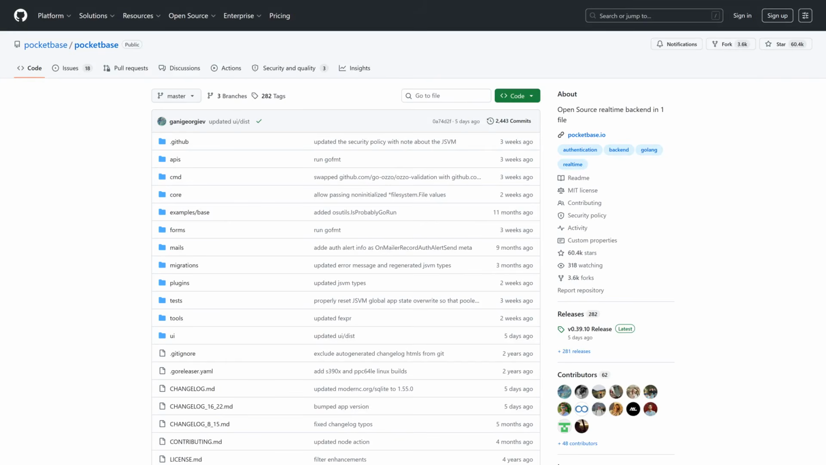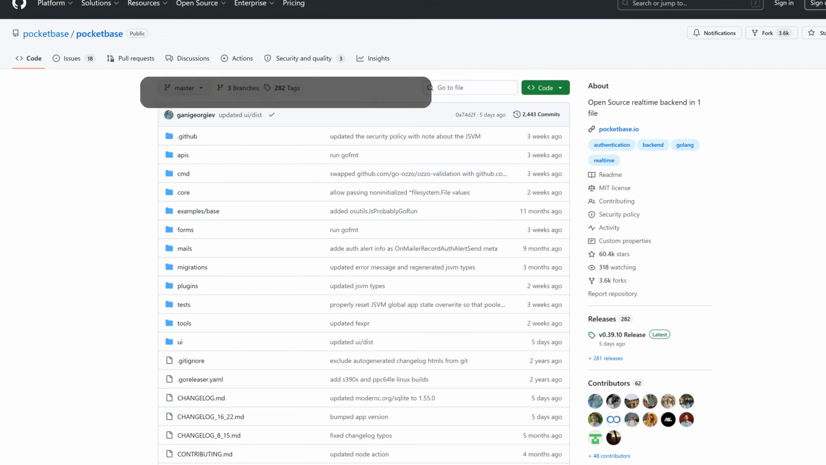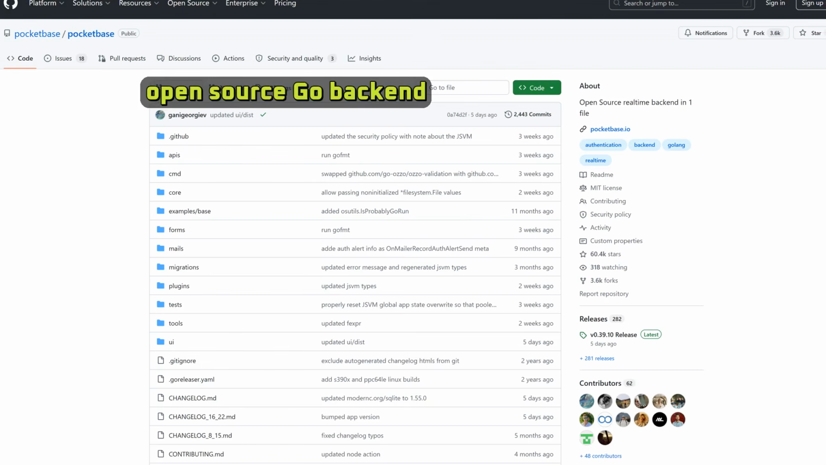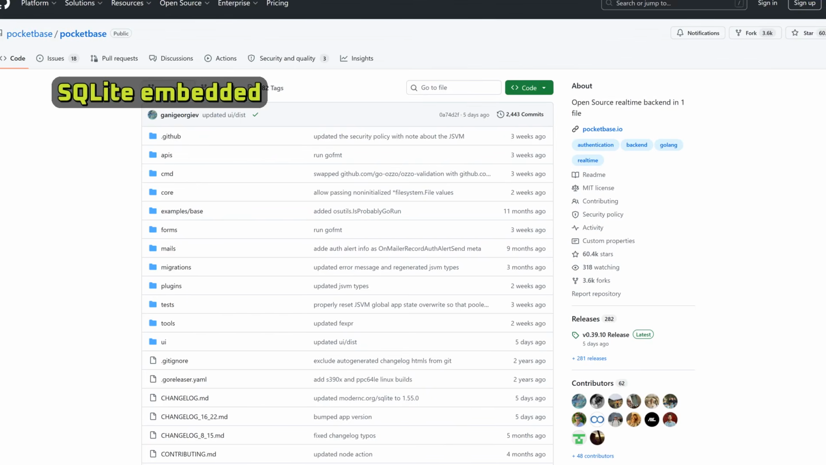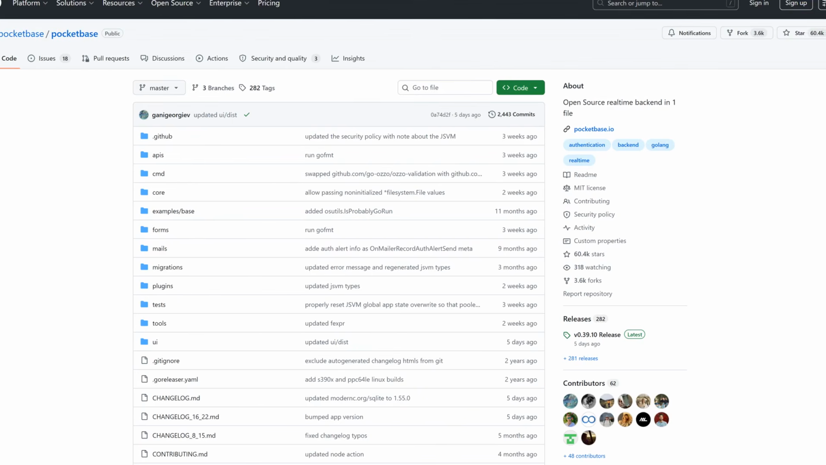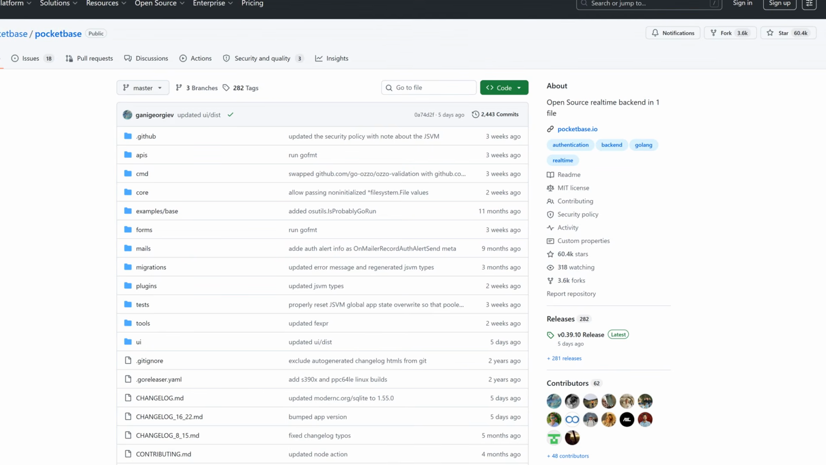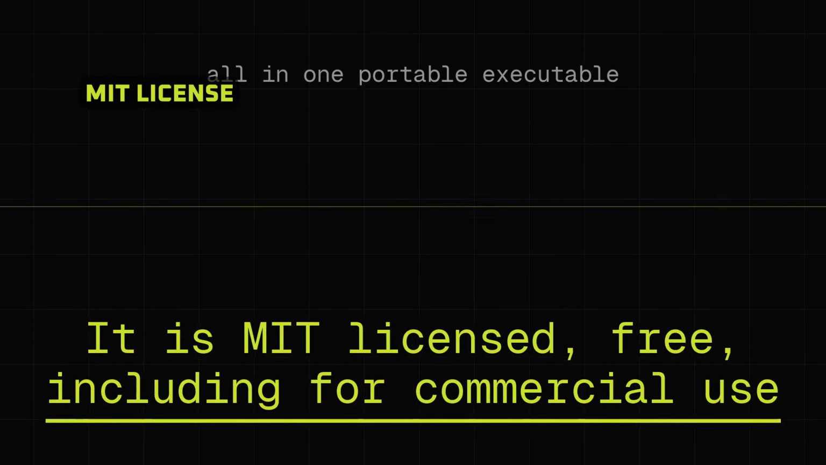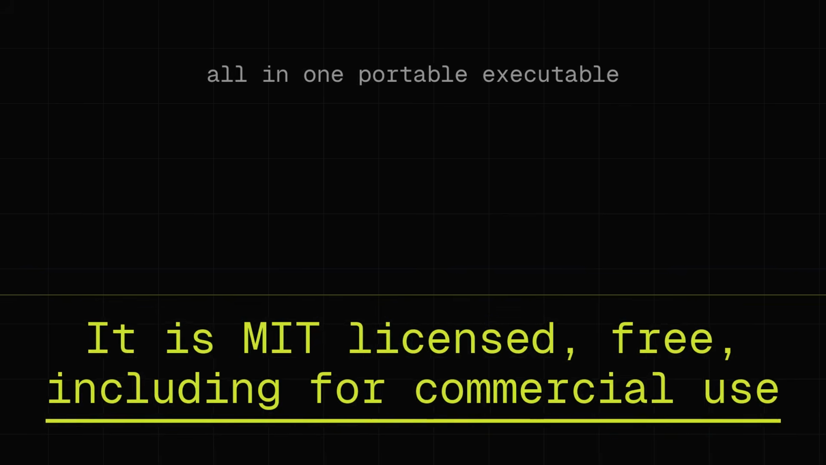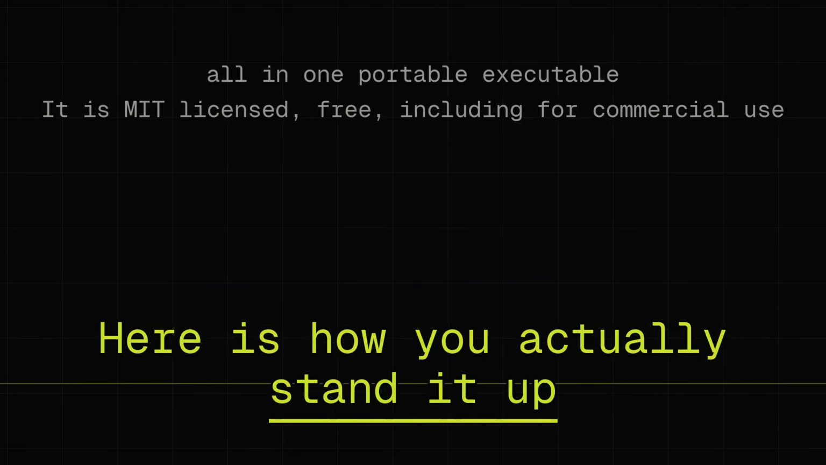PocketBase takes the opposite position. It is an open-source Go backend that bundles an embedded SQLite database, real-time subscriptions, user and file management, an admin dashboard, and a REST-style API, all in one portable executable. It is MIT licensed, free, including for commercial use. Here is how you actually stand it up.